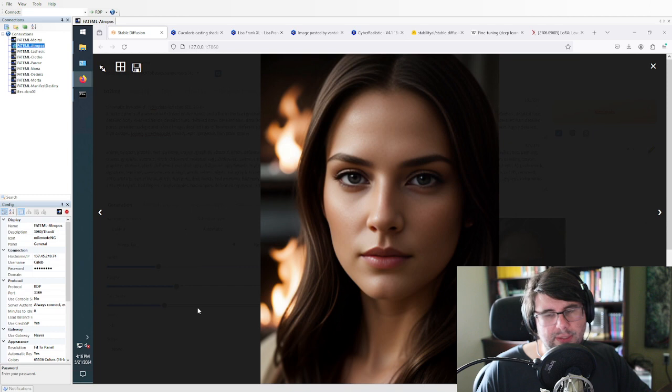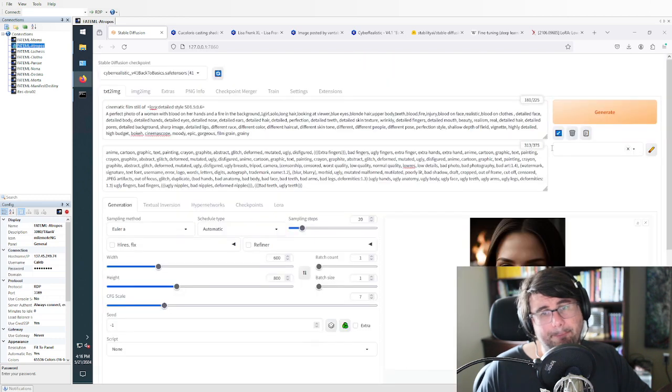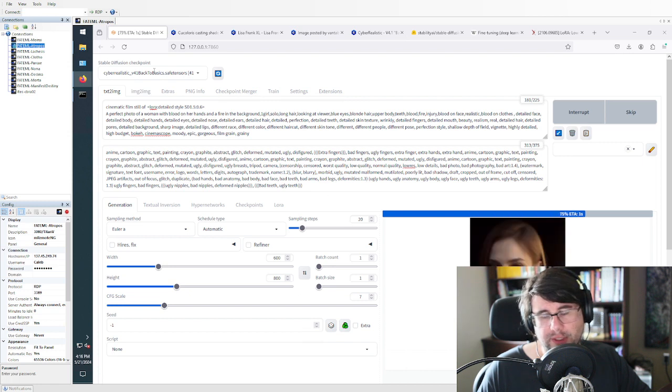So you see the difference that changing the base model makes as well. So actually that looks really cool. So we'll generate a couple of those. You get the idea. That's using that LoRA plus the new base model.